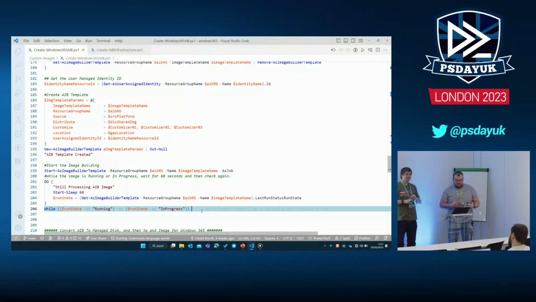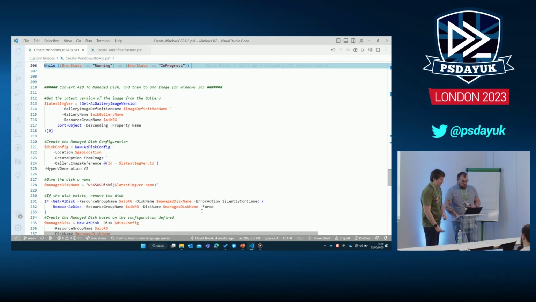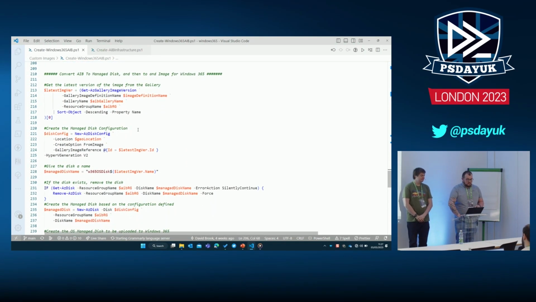Cool. So everything we spoke about up to now is what you can just take away and use for creating whatever Azure images you want. The next bit is where we really start to convert things into a managed disk, and then upload that into Windows 365. So it goes and gets the latest image version, because you might have multiple image versions based on how many times you run this script. Then it will create the disk config.